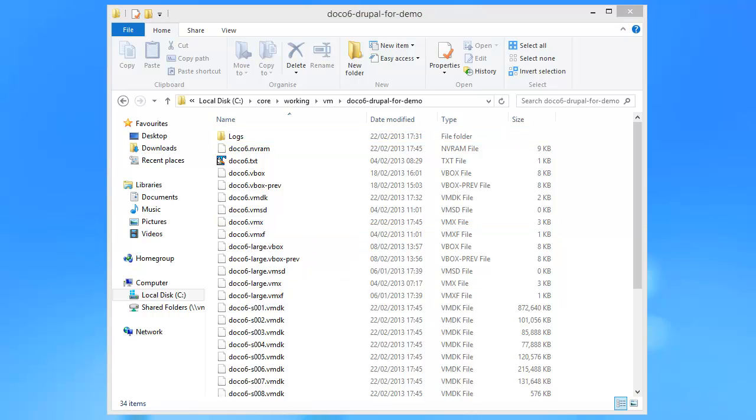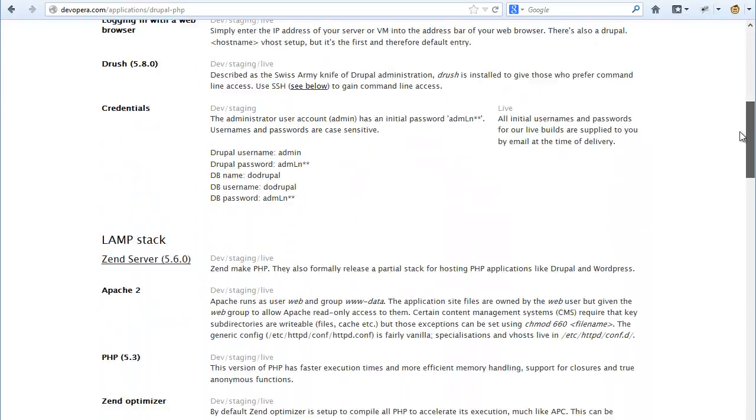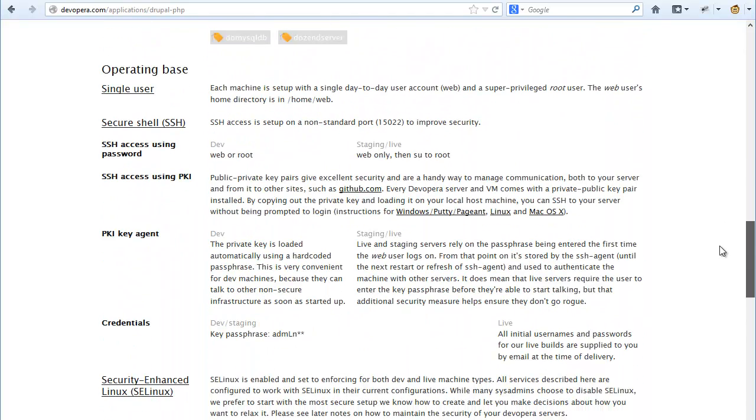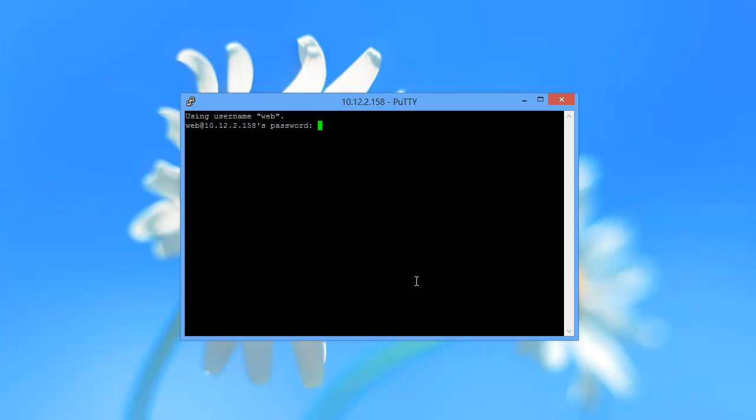Now before you try and access the VM, you're going to need some credentials. Those credentials are all made available on our website. So I'm going to start logging in using SSH. All the credentials I need are on this page. So I scroll down to the SSH section, I can find there the passphrase I need, bring up an SSH terminal, and it's prompting me for that password.